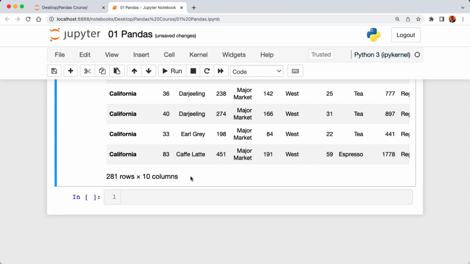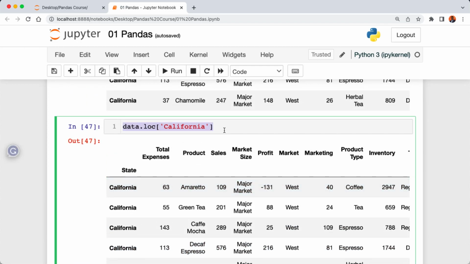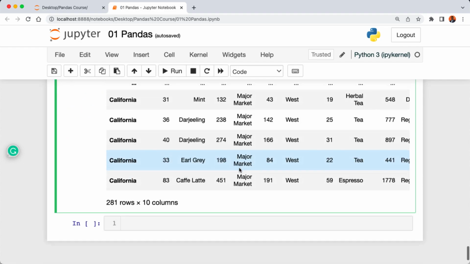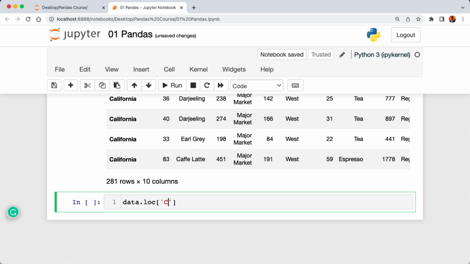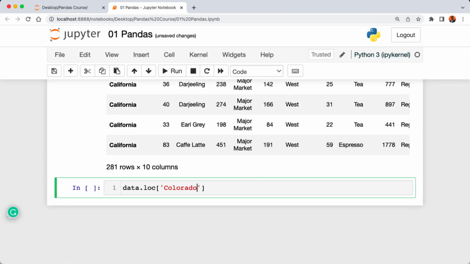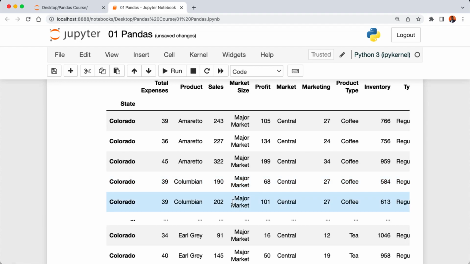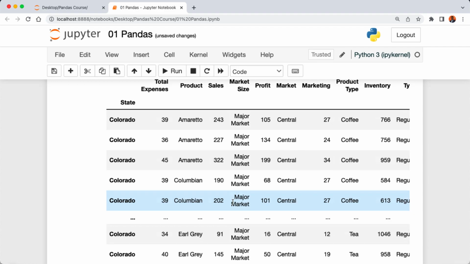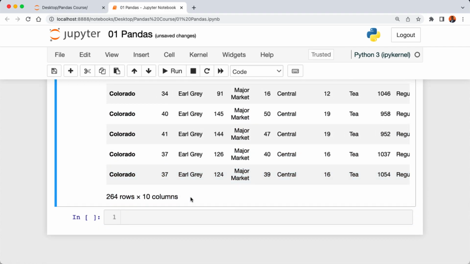So if I also want to get the rows from a different state using our named index, I'm going to copy the code from my previous cell and then paste it in a new cell here. I'm going to pass in Colorado and then run the cell. Now we get back all the rows from our data frame that have the name index Colorado, which, as you can see, is actually 260 rows of data.